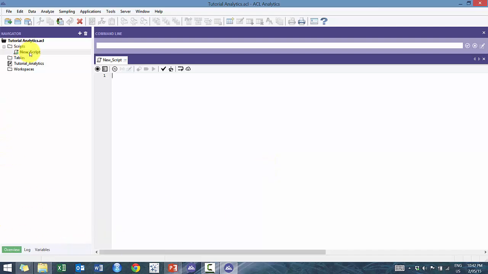You're going to have an open canvas here, and we're going to right click the new script, or you could double click. We're going to click on rename, and let's just call this tutorial. Perfect. Let's leave that for now.